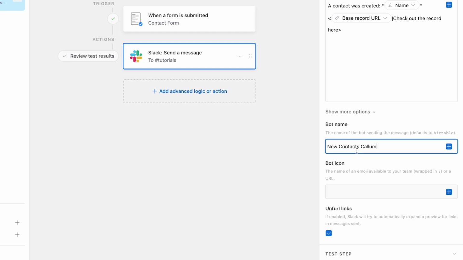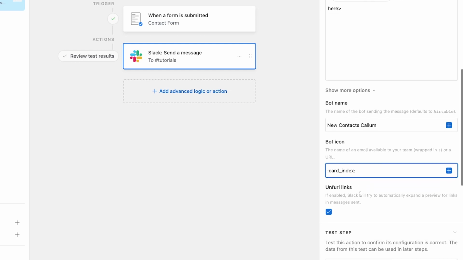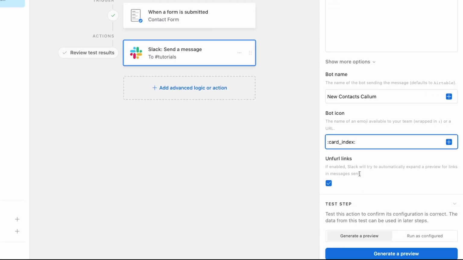Now let's give this bot a little personality. We'll call it New Contacts Callum. And this icon is going to be the same syntax as the icon in your Slack application. So that's going to require a colon, and we'll call this card index. And that is going to create the card index emoji. I'll set unfurl links to no. Callum doesn't need to take up that much space in my feed.